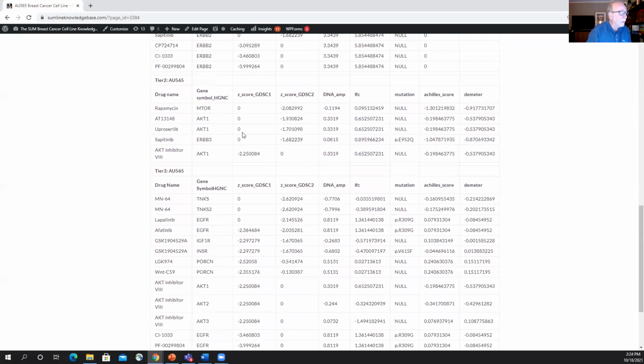So here's mTOR, AKT, ERBB3. These are genes where if you look at the Achilles score, the Demeter score, anything, as you recall, with a score here of less than -0.5 indicates the gene is essential in these cells. This is the cut point for genes that are considered to be hits in the screen. So in each case, mTOR, AKT, or B3, the genes were hits in the screen and the cells are quite sensitive to the targeted drugs.